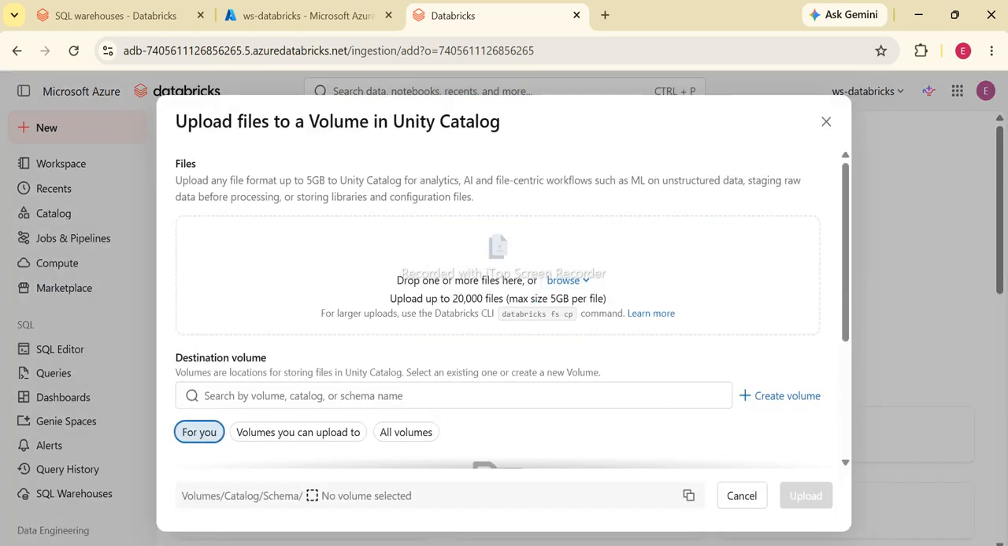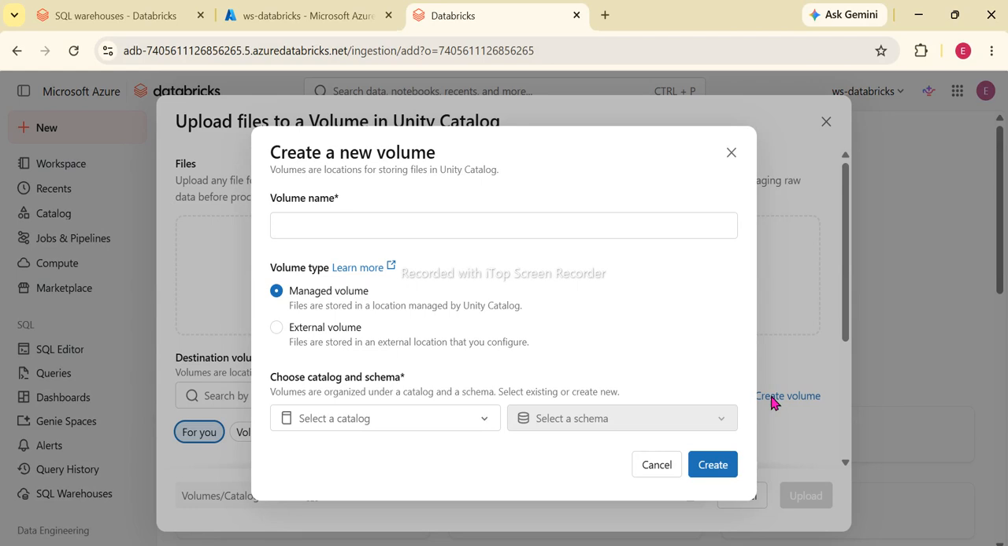It is saying that you can browse the location, right? So first of all, I'm just going to create a volume. A volume is basically the managed volume, which is the location where you are going to store the data in Unity Catalog. So I'm just going to give some name, I will say vol one, maybe it's fine.